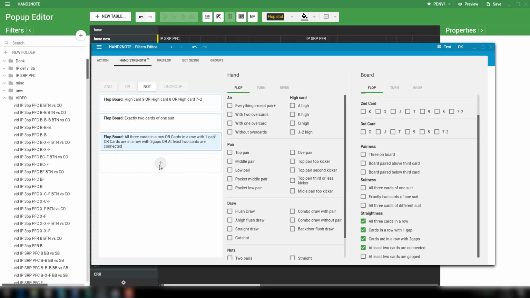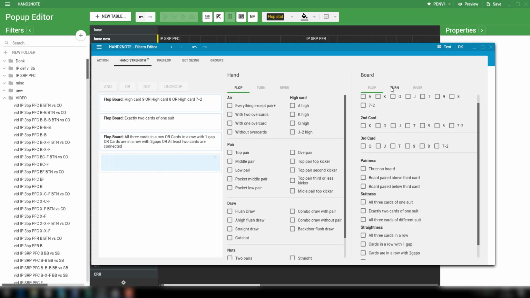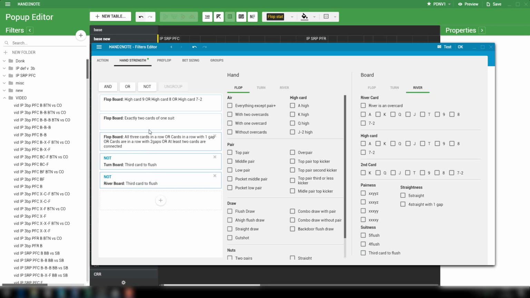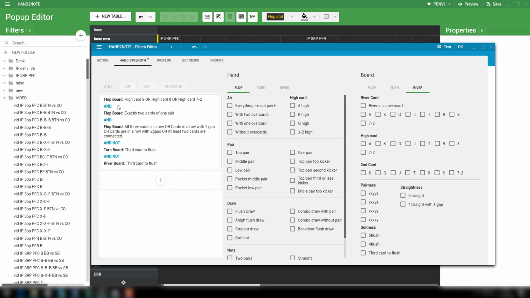Then move into the turn. I want to stipulate that the flush doesn't come. So I'll say third card to a flush, not. Another card, another one, river. Third card to a flush, not. Now I can group all these stipulations on the left together by pressing the Control key and selecting them one at a time, and then hit AND. So I just want to check that they've all been ANDed together. Hit OK.